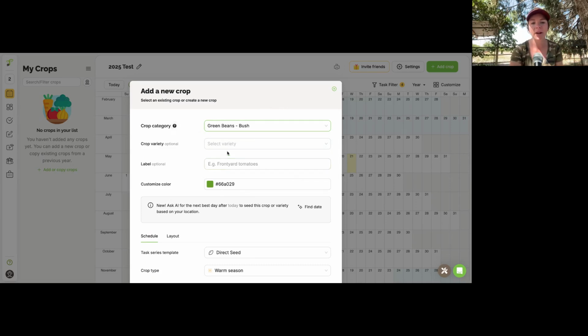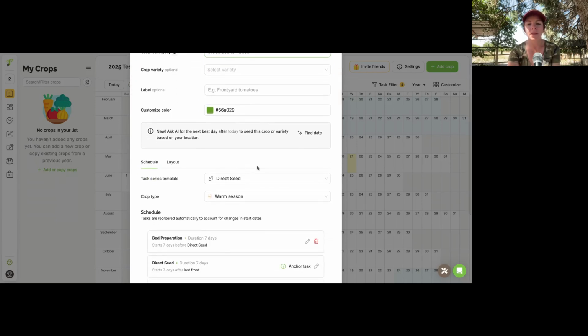The reason putting the variety in would be nice is that some crops take longer to mature and some are quicker. So if you want those exact dates, you can put in the variety, which is really nice. So what I'm going to do is add this to my calendar.